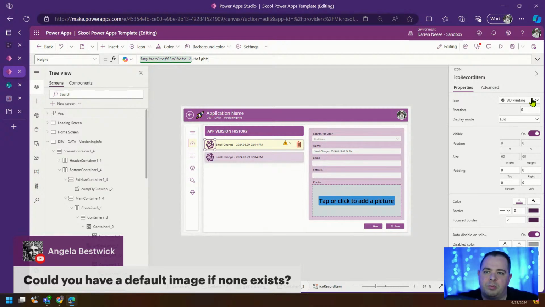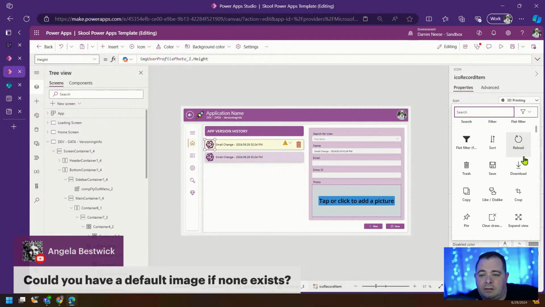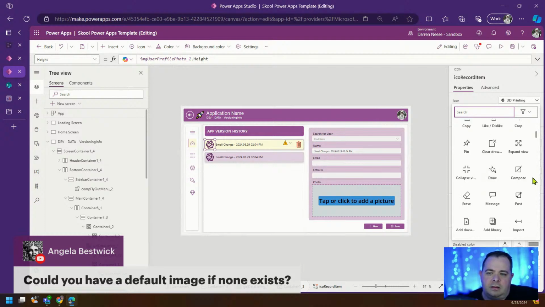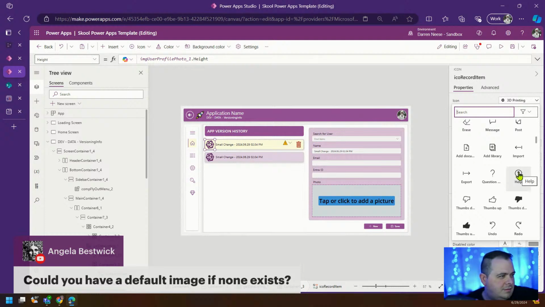Now we need to pick an appropriate icon. What icon in here screams, hey, this is just a record? Container padding. That might be what's going on there. Yeah, thank you, Dustin.